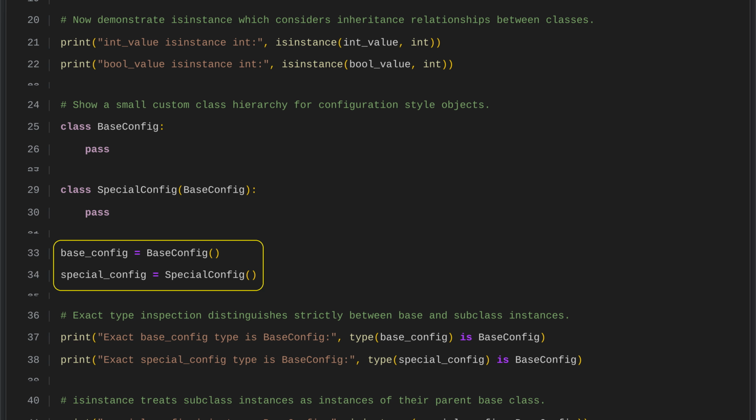We begin by creating a basic configuration object from the base config class, which serves as our general setup. Then we create a second object from the special config class, which is a more specialized configuration that inherits from the base one. These two related objects will be used to show how checking for an exact type differs from using an isInstance style check when working with class hierarchies.